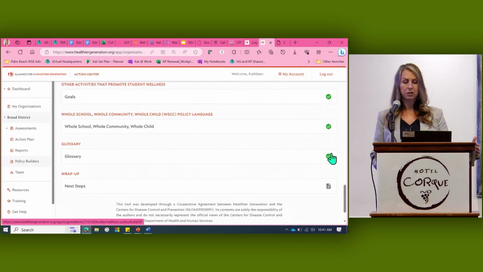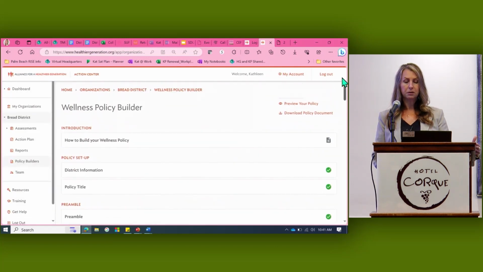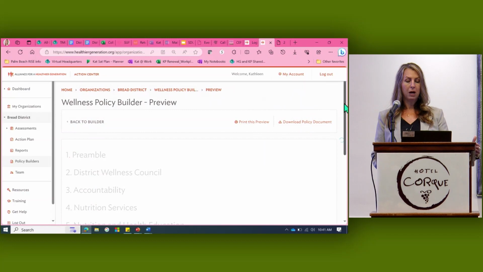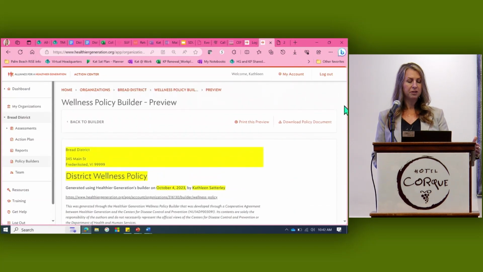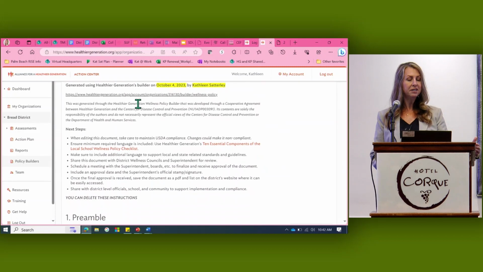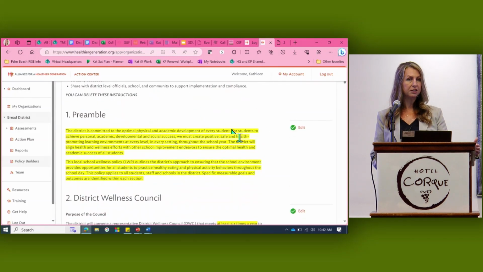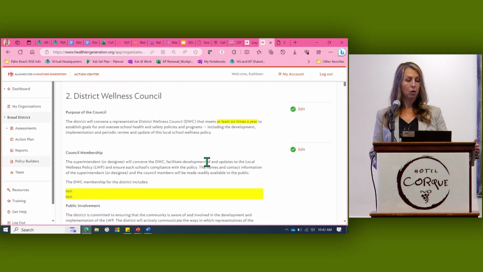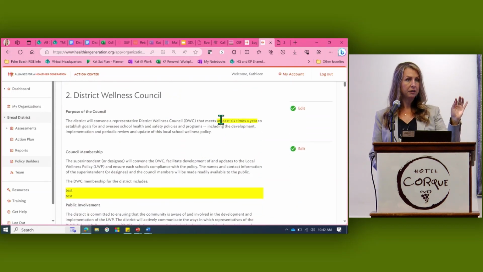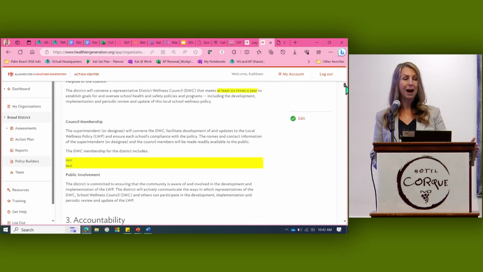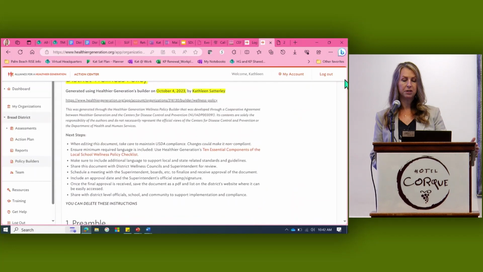Now, once I'm done, I can scroll up to the top and preview my policy. So it will populate in here. And everything that is required is not highlighted. And anything that I've personalized, either clicked on and added, or added in the text box, will show up here in yellow. So you know what it is that you've added and can review that and ensure that that's something you want to be there. And then, of course, you can go back into the builder and make your changes as necessary.